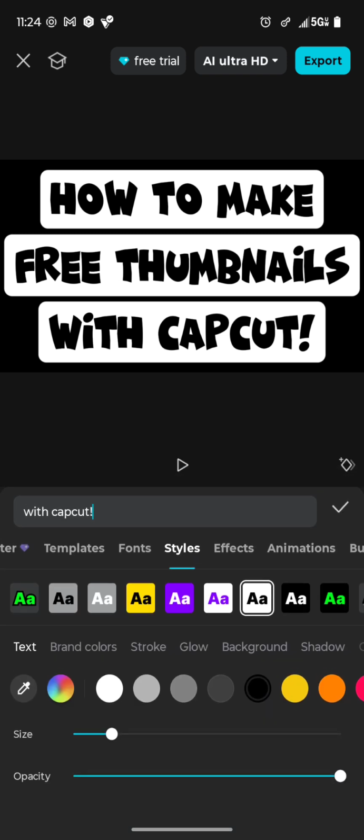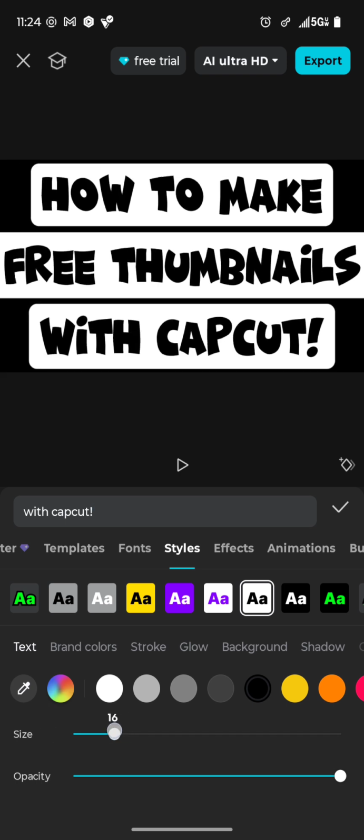Now, you can also resize it with the sizer, it's right down here. You see where I'm tapping down here? Right here. See where I'm tapping where it says size? And so I'm going to slide that slider to resize it to make it as large as possible where you can read it. Okay, there.